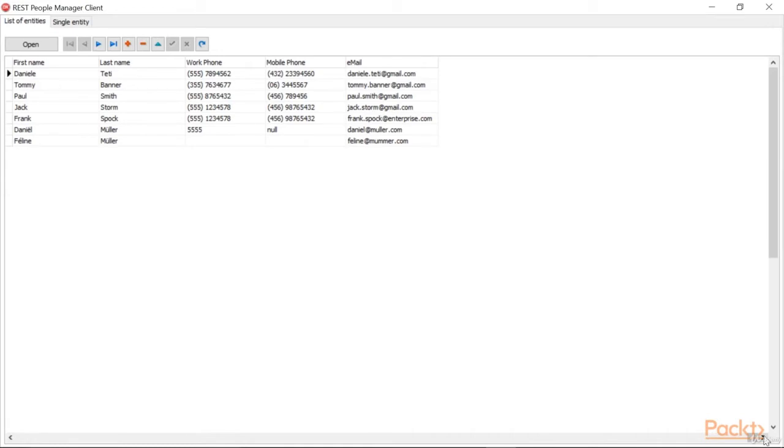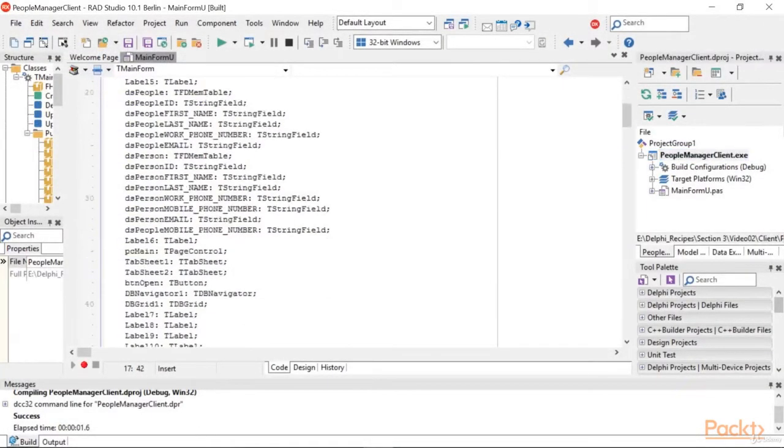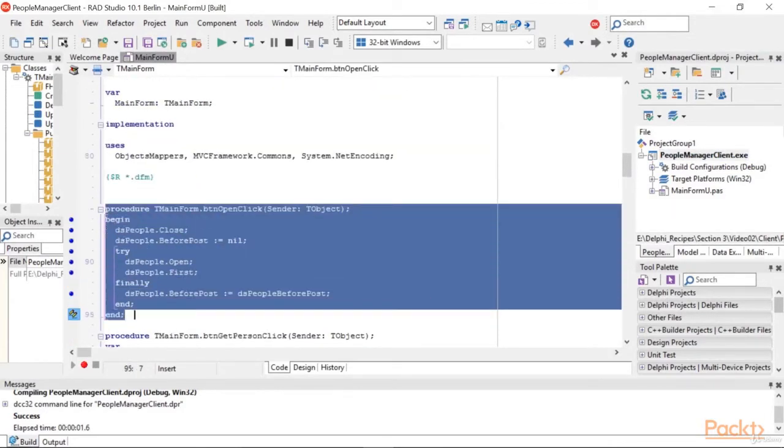This is the VCL RESTful HTTP client for the People Manager server showing the list of people. So let's see under the hood. Open the main form in the RAD Studio Form Designer and click the BTN Open OnClick event handler.